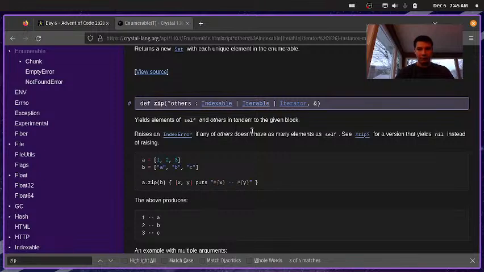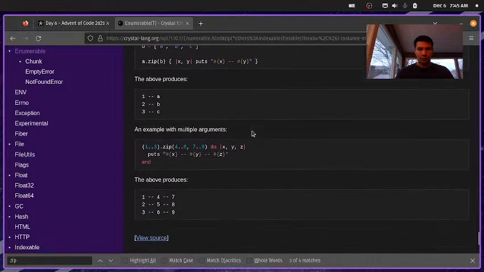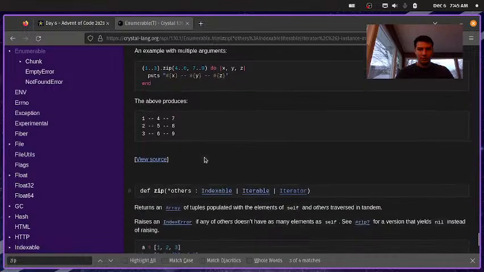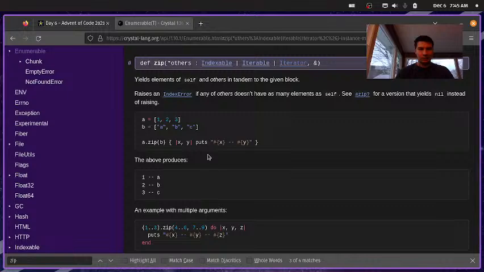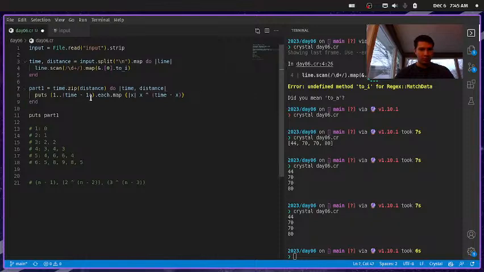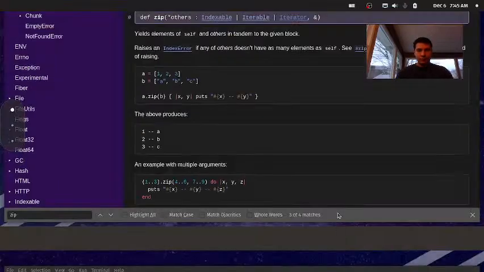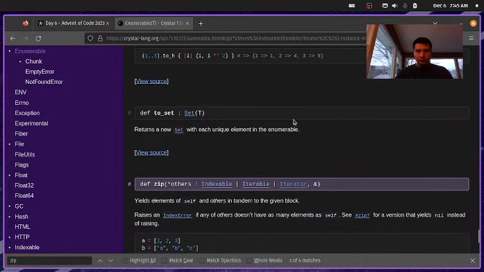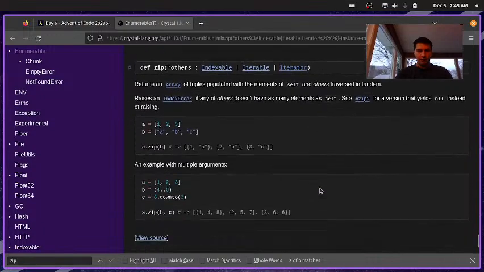In tandem to a given block. Okay, an example with multiple arguments. Does it not yield anything? If I do puts that, maybe it doesn't return anything. Yeah, there's no return type for zip. That's kind of frustrating.